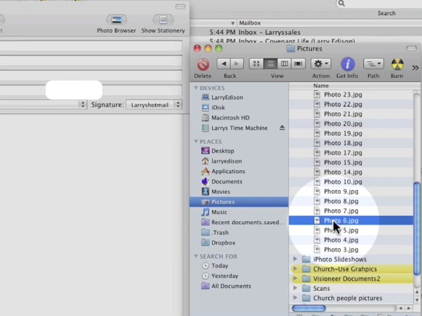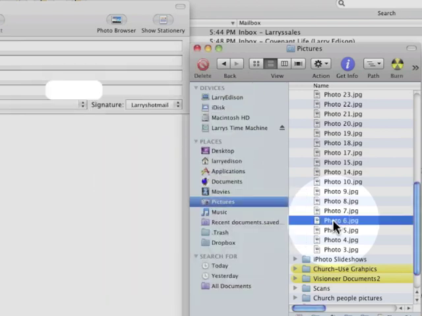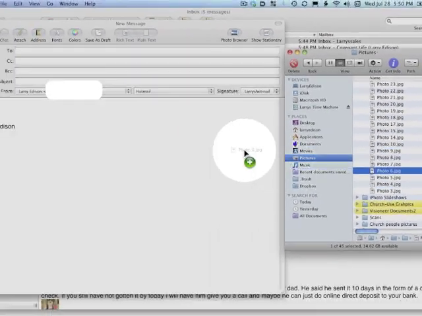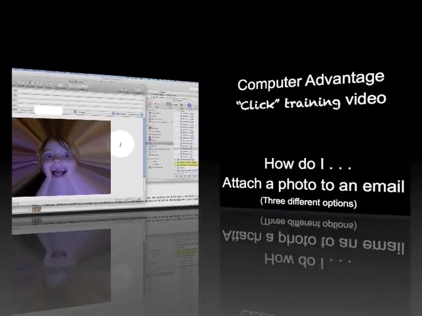It's highlighted. I'll press the space bar, and this is a fun picture that one of my nieces took on the photo booth. So I'm going to simply grab this, drag it right over into my email, let go of my mouse, and I have the photo all ready to send. It is literally that easy with a Mac.